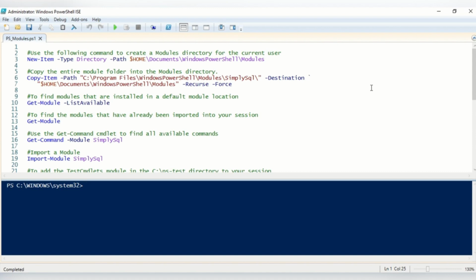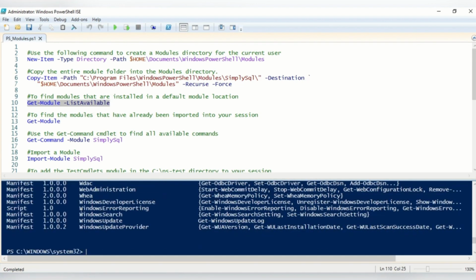So whenever we need some special module, we need to import those things, like for Exchange Online, Active Directory, and all. To get the modules, you can use Get-Module -ListAvailable. It will print all the installed modules. It might take some time, but it will list all the installed modules. How to use modules, how to import and all, we'll see.